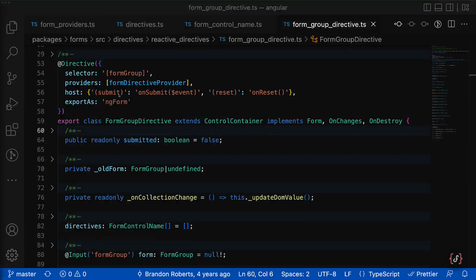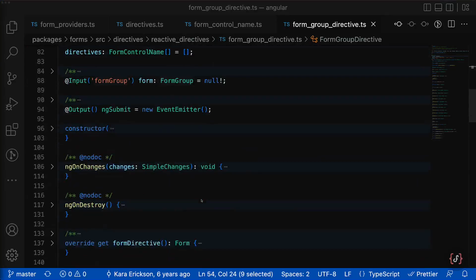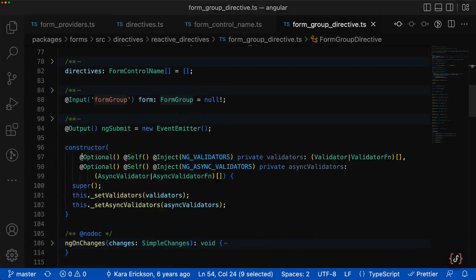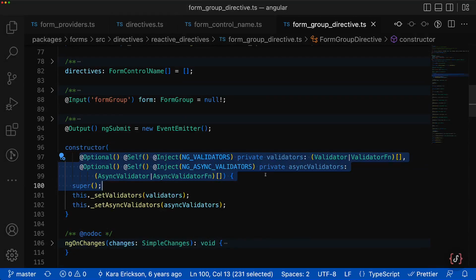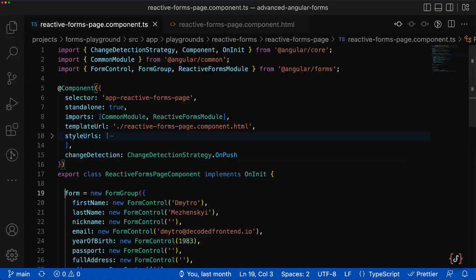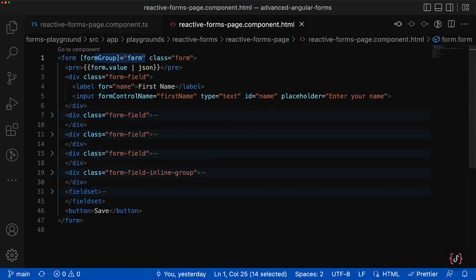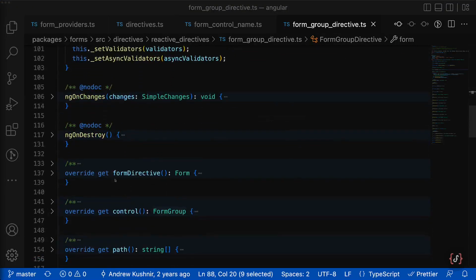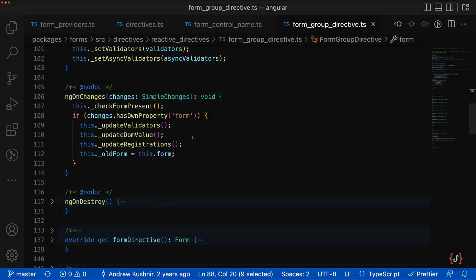As you can see, it is also just a simple Angular directive with the appropriate selector. It also has a constructor where validators are being injected and configured. It also has an input where we provide the form model we built in our component class, and we provide it as a value for this directive. Again, when input binding changes, the ngOnChanges hook is called.